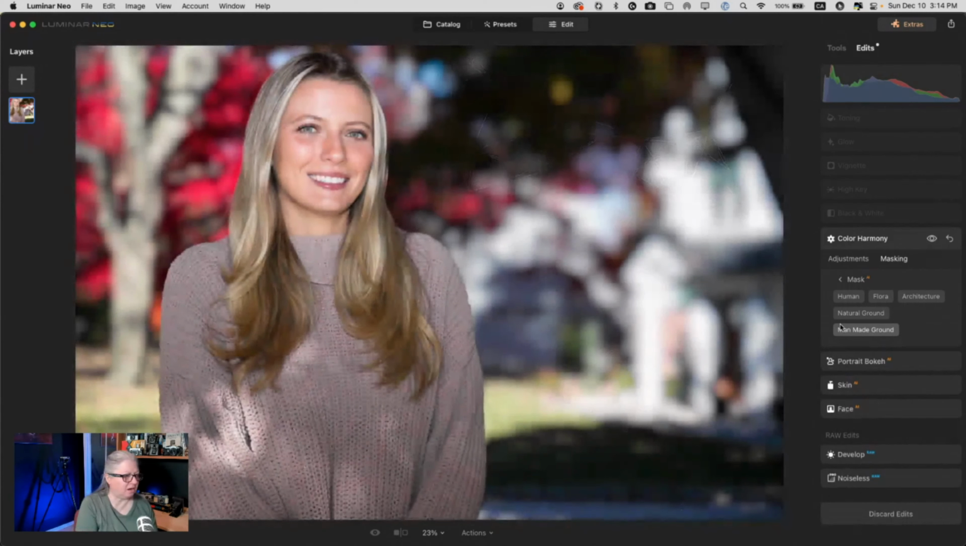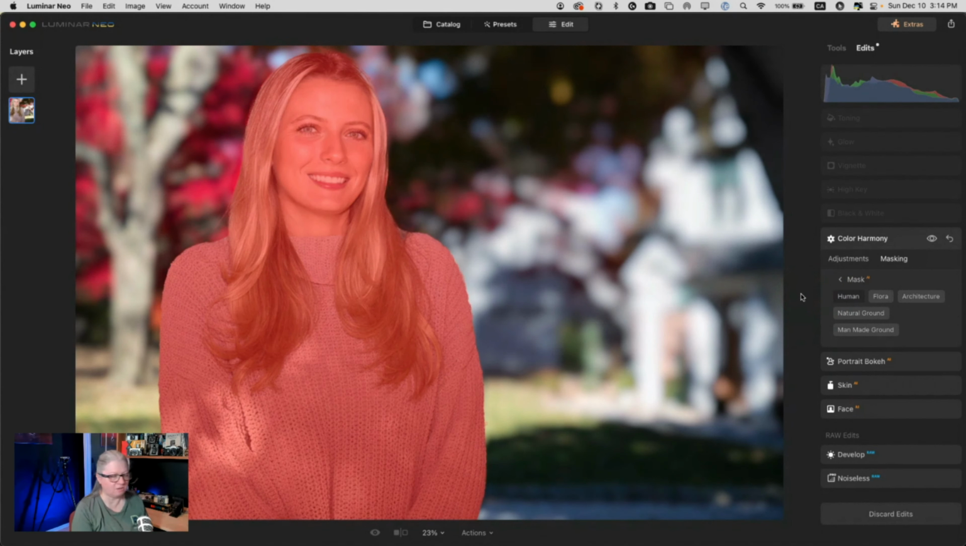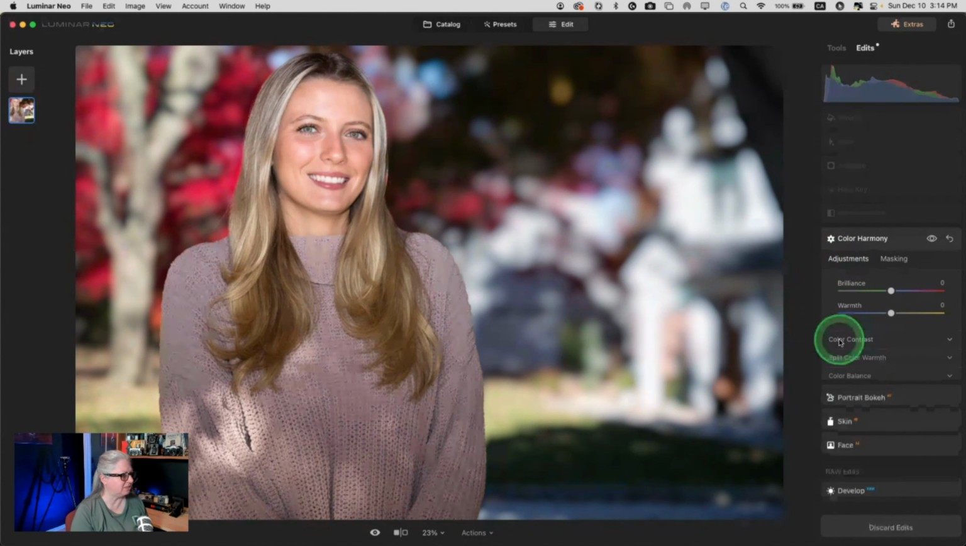Okay, so Mask AI does not use the internet, right? All I'm doing is masking it to human. So it's just analyzing the image. That's why it takes a while. Okay, so now I've masked it to just her. So it's not affecting or adding more contrast to the background.